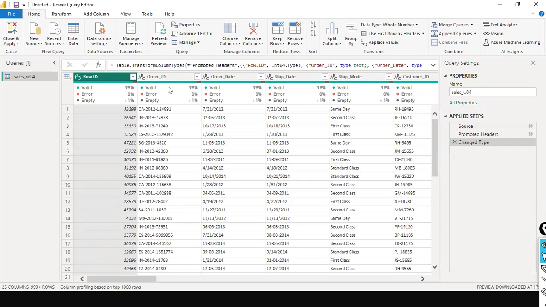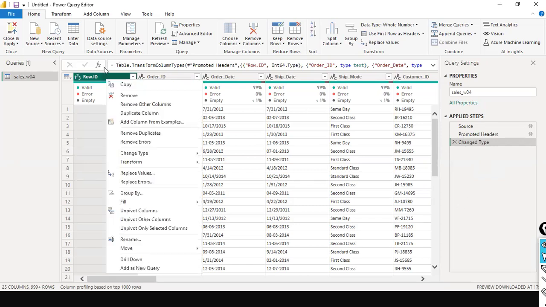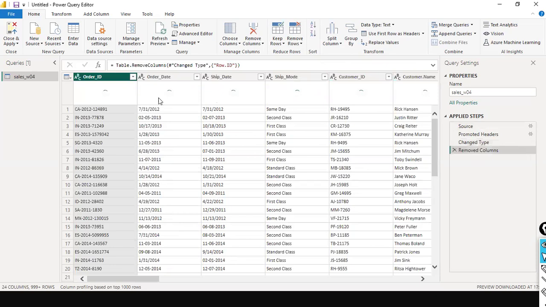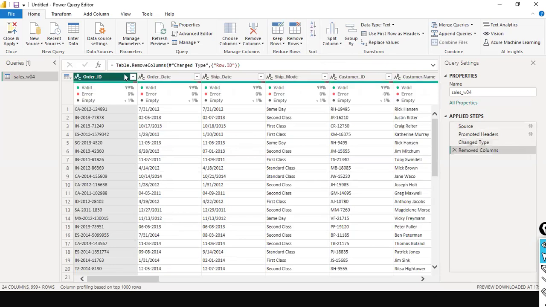In this pane, you can see the steps that you carry out, which are recorded here, so that at a later point in time, after a week or so, when you open this report file, you can see what steps were done. For example, row.id: I just right click on it. I don't need this column. I click on remove this. No, this is one step. In this step, I just remove the column. Table.RemoveColumns. I just removed the column.